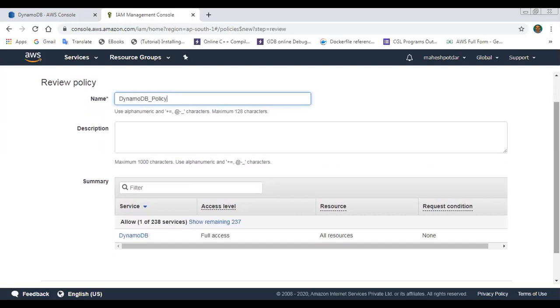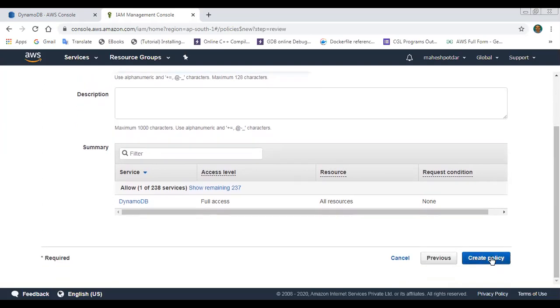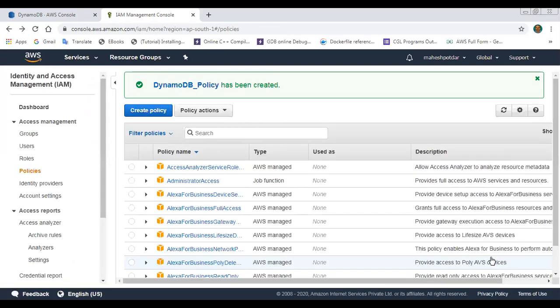Please remember the name. Create policy. So DynamoDB underscore policy has been created. So the first task is completed. Policy we have created. Now I am assigning the role to the user.